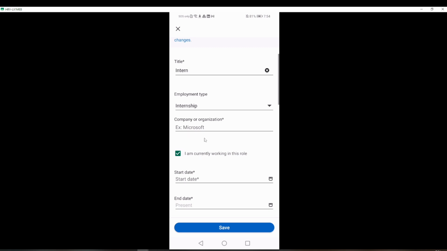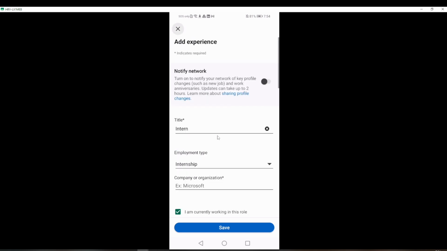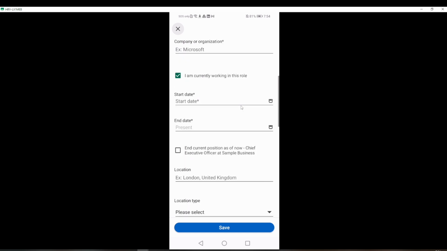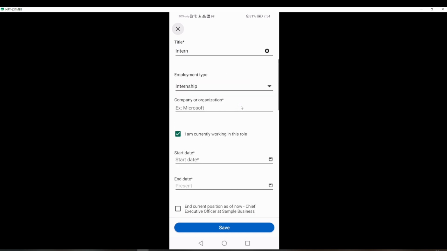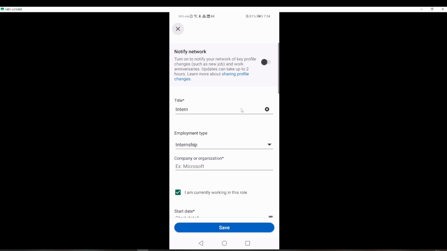You'll see a setting called Notify Network. Turn this on if you'd like LinkedIn to share an update with your connections. Leave it off if you'd prefer to keep it low-key. If you do choose to notify, keep in mind that updates can take up to about 2 hours to appear, so don't worry if you don't see it right away.